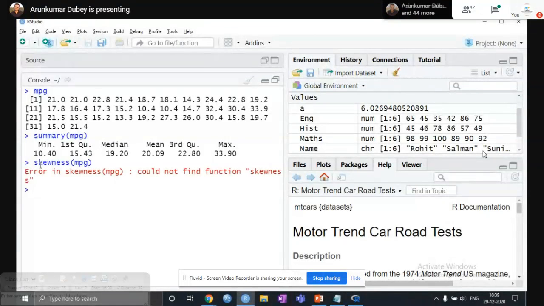No, skewness is not showing. Why is skewness not showing? Maybe it requires some package. So for skewness, which package should I install?